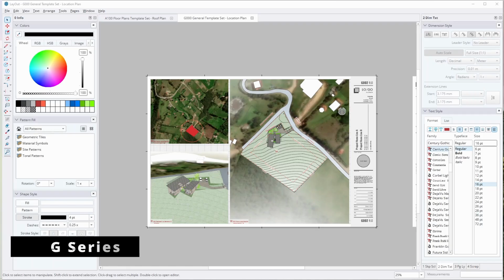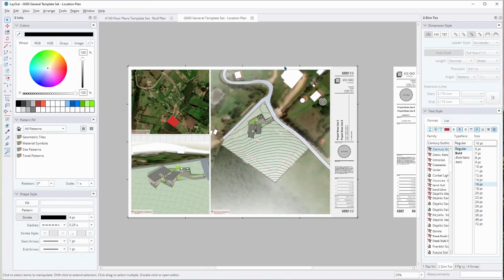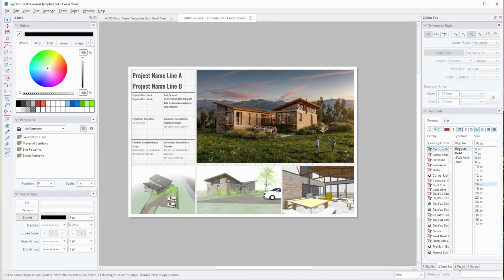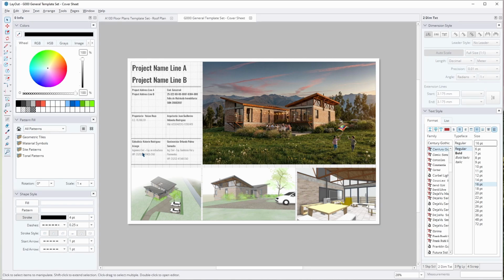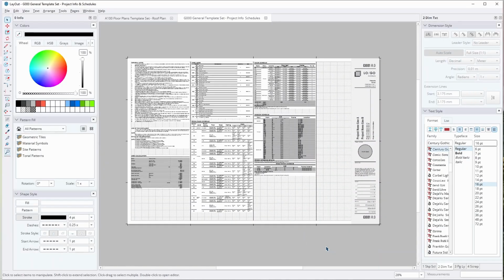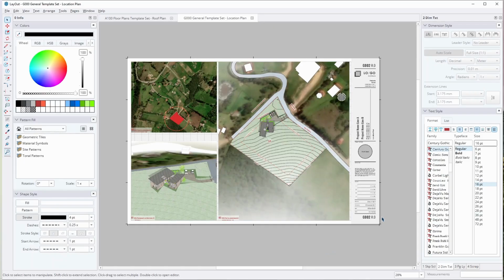So let's start with our layout files. This is our G series of sheets, which is currently composed of 3 sheets. Our cover sheet holds basic project information. Some of these are auto text, some are manually inputted, along with some renderings, things like that. Our second sheet has all the text information that the project has, and those are edited in our spreadsheet. And our location set, in this case with 3 drawings, but they can be arranged however we want.